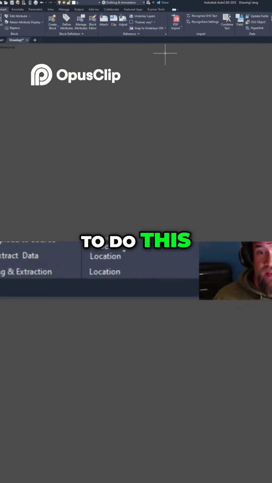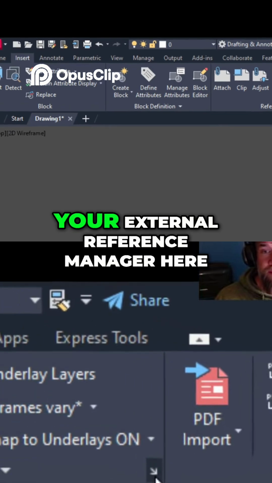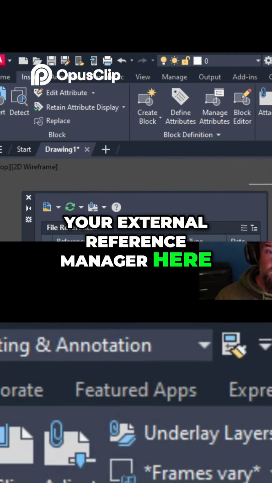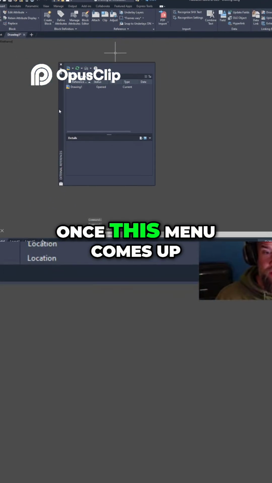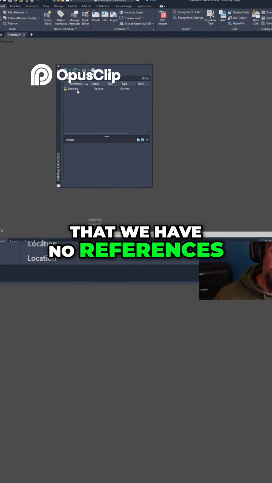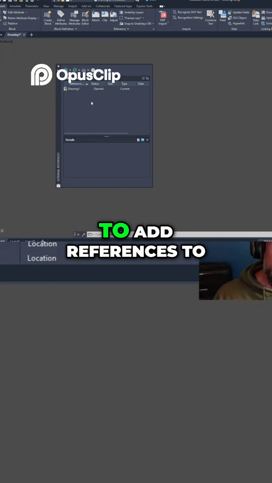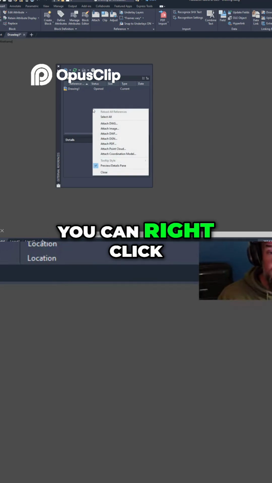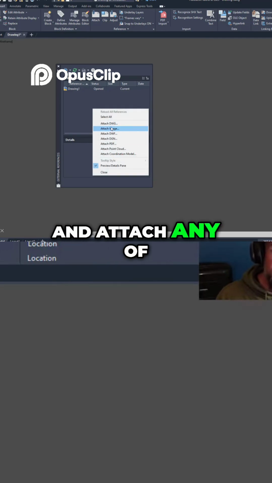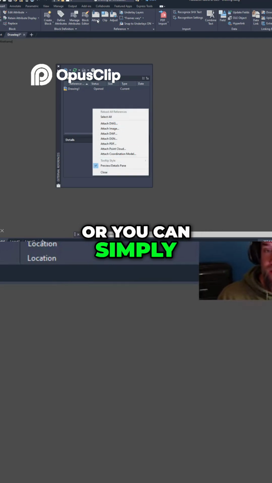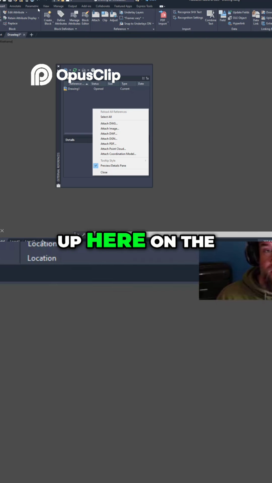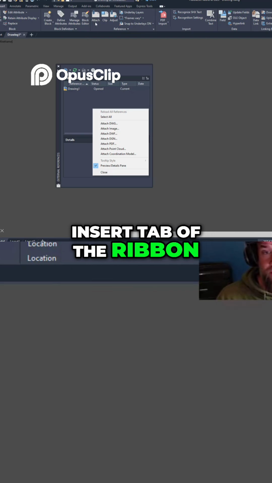To do this, you're simply going to want to open up your external reference manager here. And you can see once this menu comes up that we have no references. We simply have our drawing one, which is the one that we are in. To add references to your drawing, you can right click and attach any of the different file types, or you can simply use the attach button up here on the insert tab of the ribbon.